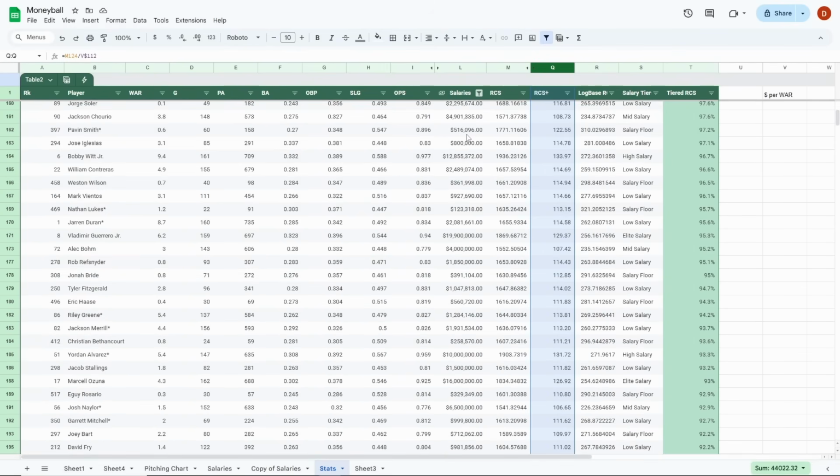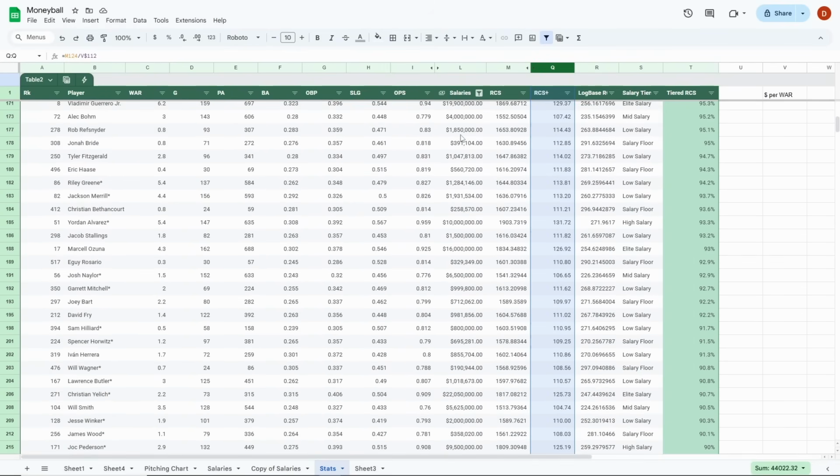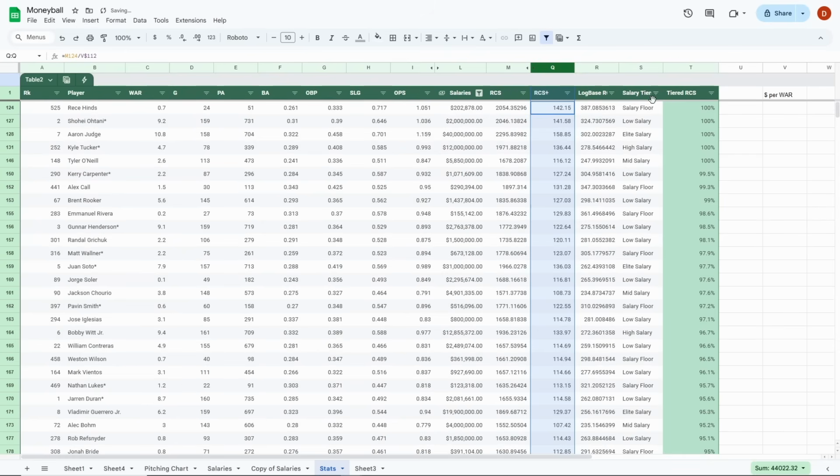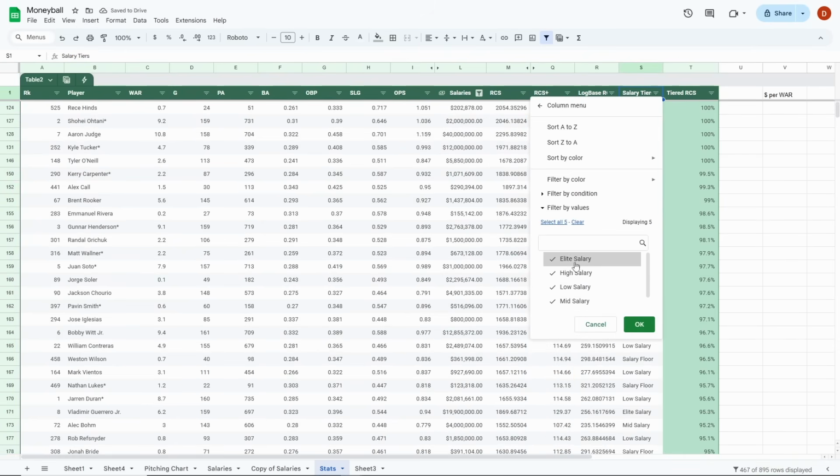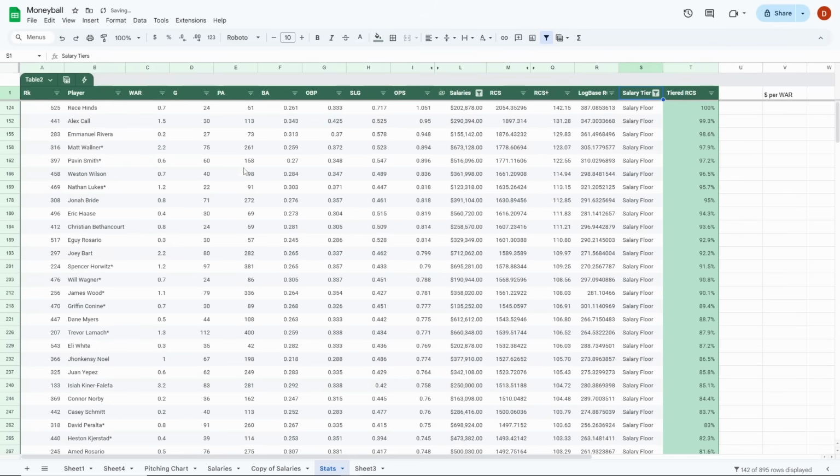You can go through this and essentially find some players that have value. I could sort this by salary tier and say, hey, I only want to look at salary floor guys. I don't have any money to spend. I need $740,000 contracts. Re-signs: Alex Call, Emmanuel Rivera, Matt Wallner, Pavin Smith, Weston Wilson, Nathan Lucas, Jonah Bride, Eric Haase, Christian Betancourt.